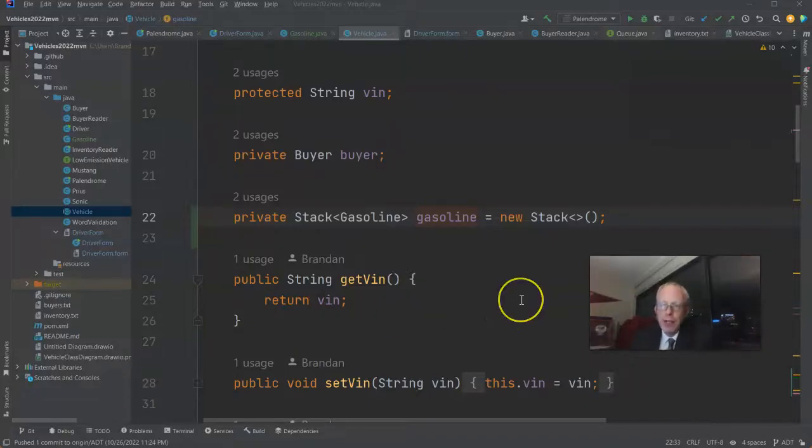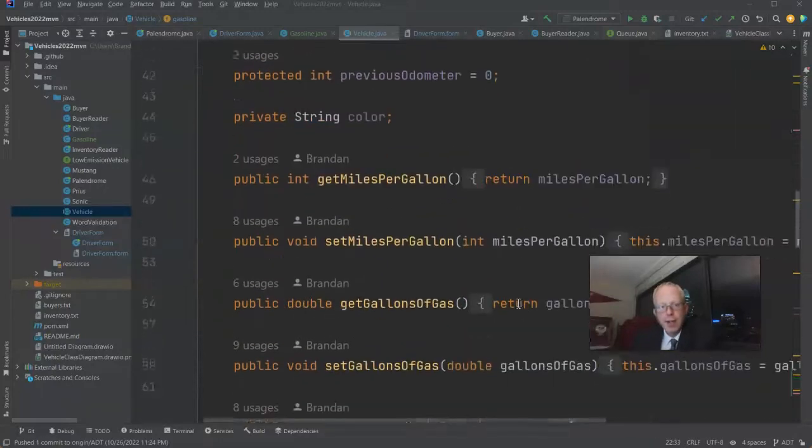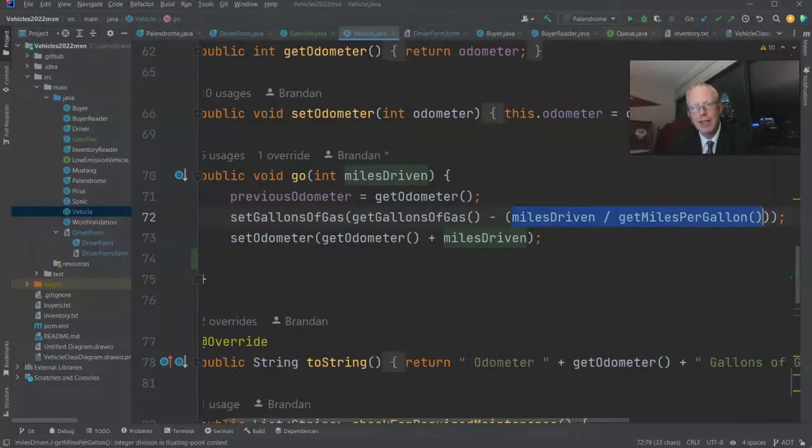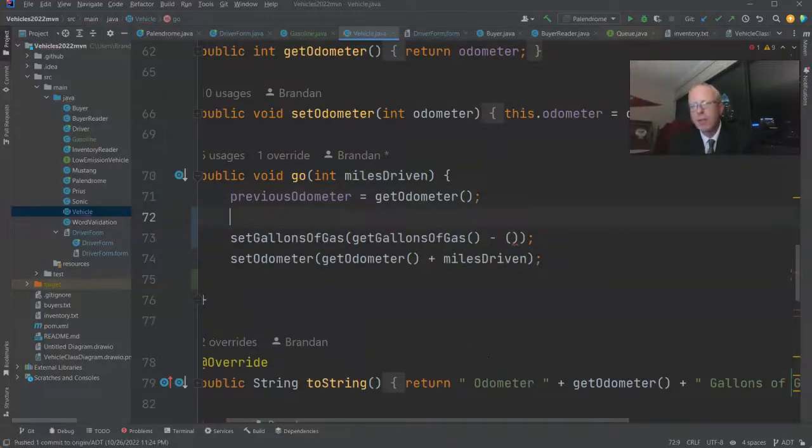After that, we're going to need to update the toString of our vehicle to reflect the average cost of gas or the total value of gas that's in the tank. Let's start with the go method. First, I'm going to try and make things a little bit easier by simply figuring out how much gas was consumed, which I actually have in this set gallons of gas operation right here. I'm simply going to pull this out and save this into a separate variable because I know I'm going to need it later.